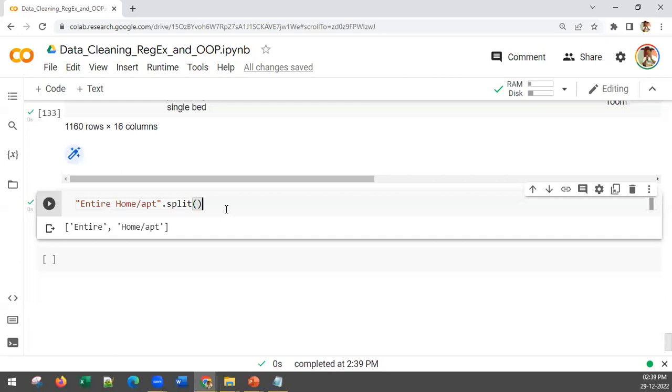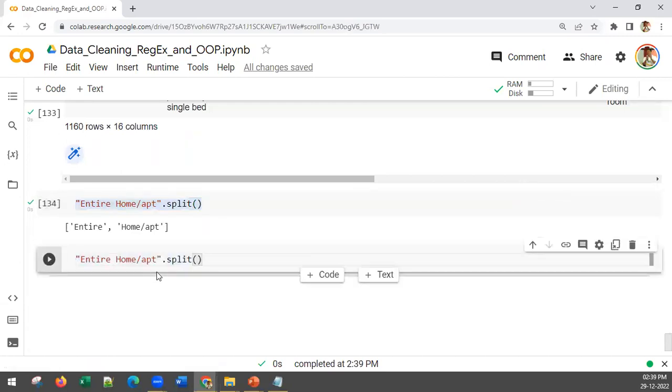Let's say you are giving a character called slash t. What is slash t? Tab. Slash t, and then other. Slash t is a special character, tab.